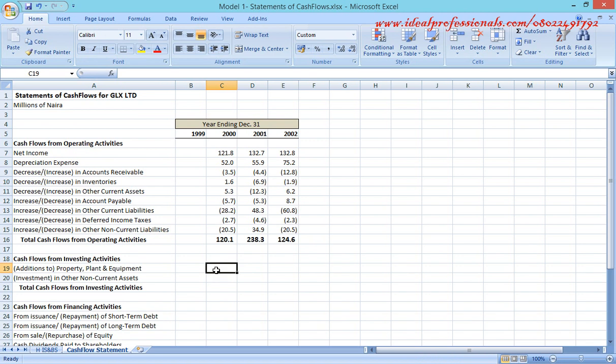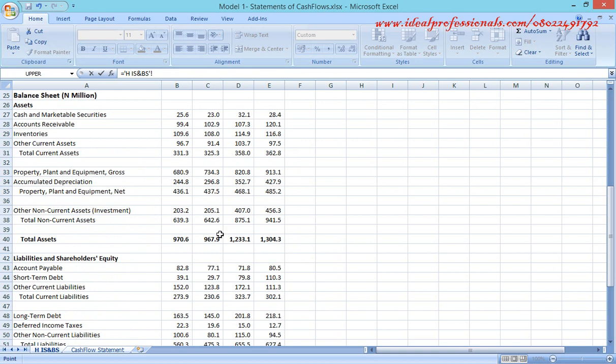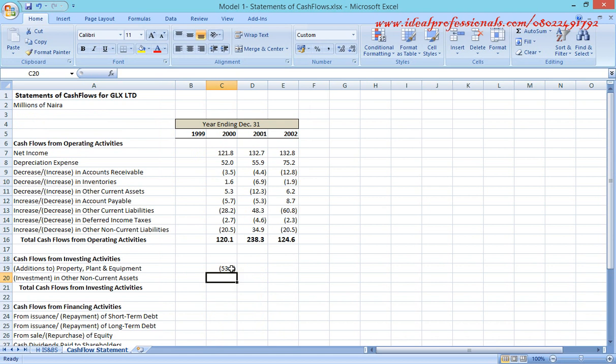Addition to property, plant and equipment will be deducted. So because it's an outflow of cash, fixed asset 2 will be column B minus C, that is B minus C. So have our equals to sign, press the minus sign, press this, enter. Then we drag as relative reference.